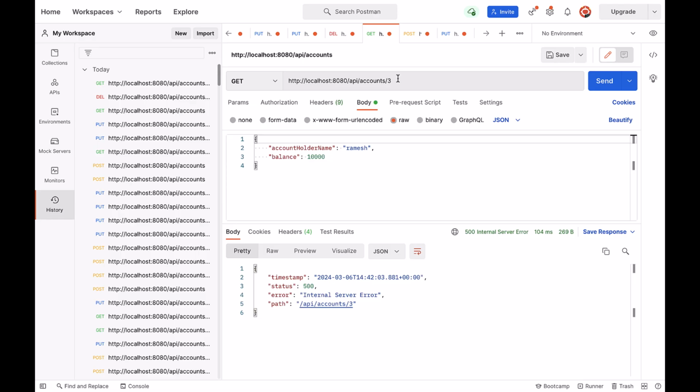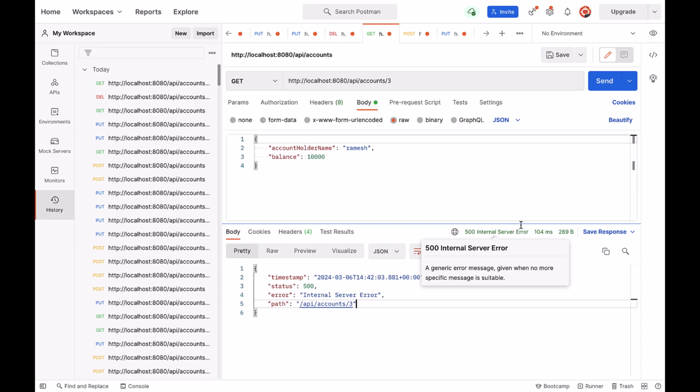Well, the account with ID 3 does not exist in the database, then we got a response like this, but this is not a correct response, right? We have to get the error message properly. Here, internal server error is not a meaningful error message, right? This is basically a technical term. And again, look at the HTTP status 500 internal server error. The status should be 404 not found, because the account with ID 3 is not found, but we are getting 500 internal server error. So this is the default Spring Boot exception handling.